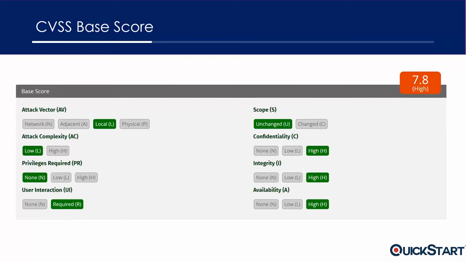What is the scope? In other words, do you have to change levels of privilege within the system architecture? And this one happened. It was unchanged, right?